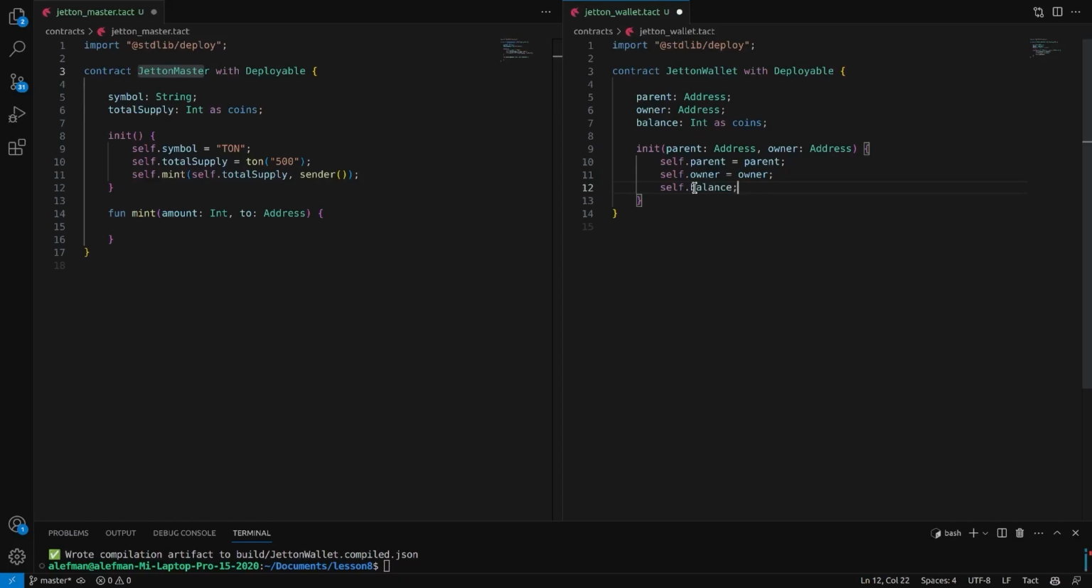And the balance will be 0 by default. Now let's write the first method for the Jetton wallet. We'll write a method for receiving cryptocurrency to its balance. A message for this we'll call internal add tokens, or let's just call it internal add.